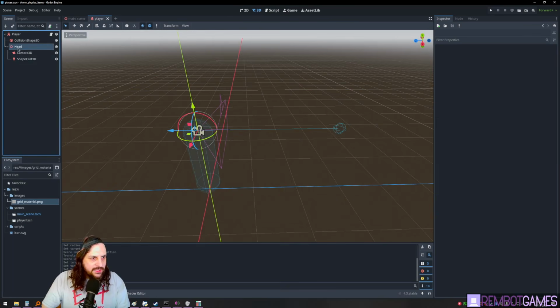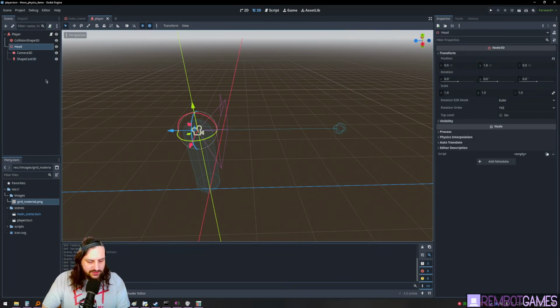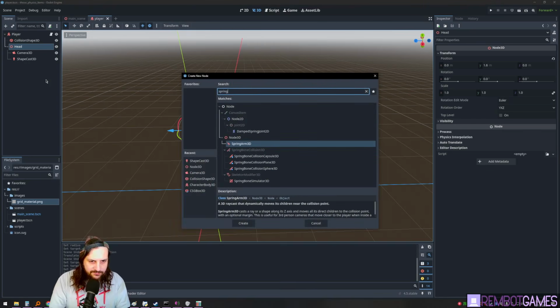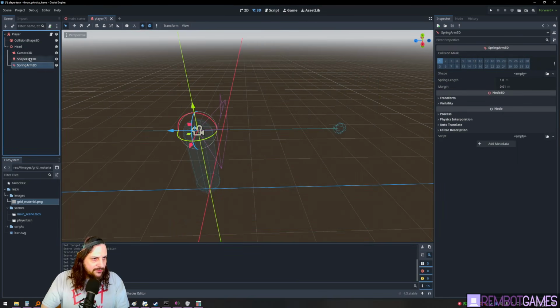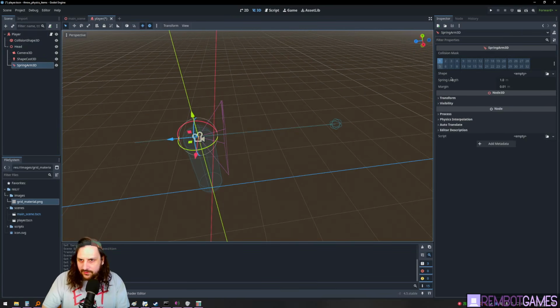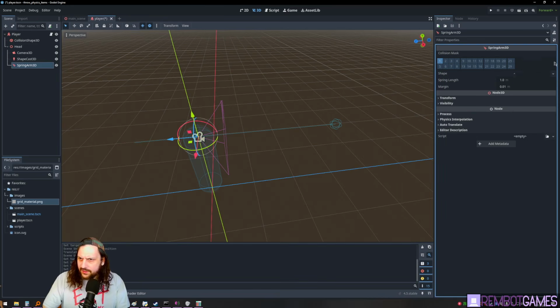So the next thing we've got to do here actually is create a spring arm. And the reason for the spring arm is just because we don't want it to go through walls. So over here with this collision mask, we're going to make sure that it's only going to avoid, actually, what do we want it to do?